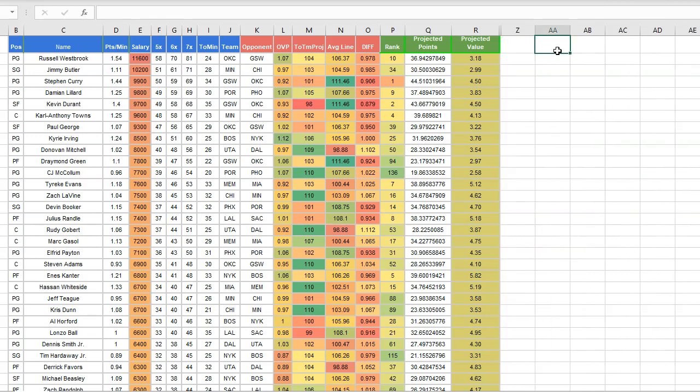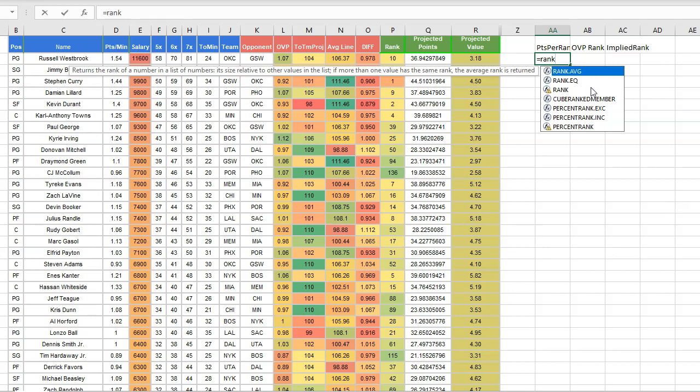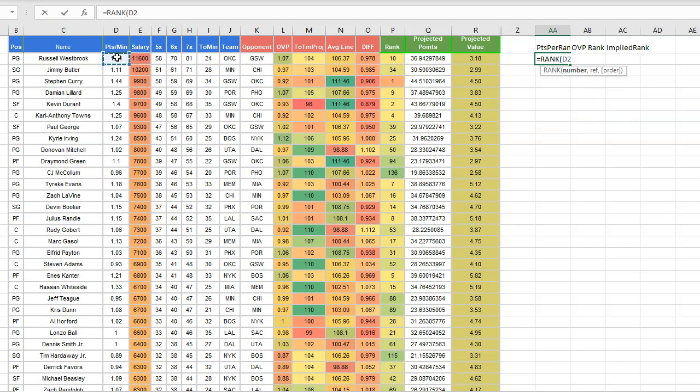And what I'll do is I'm going to say points per minute rank, and then I'll do OVP rank, and then I will do, what did I say? Implied rank, which would be the implied team total. So again, I'm just going to do the same thing here. I'm just going to rank Russell Westbrook's points per minute for all of the points per minutes, and we'll do it descendingly. And so he's number 1 there.